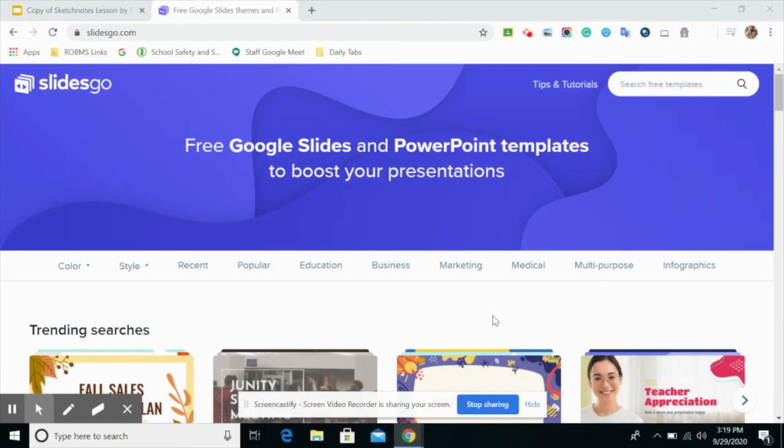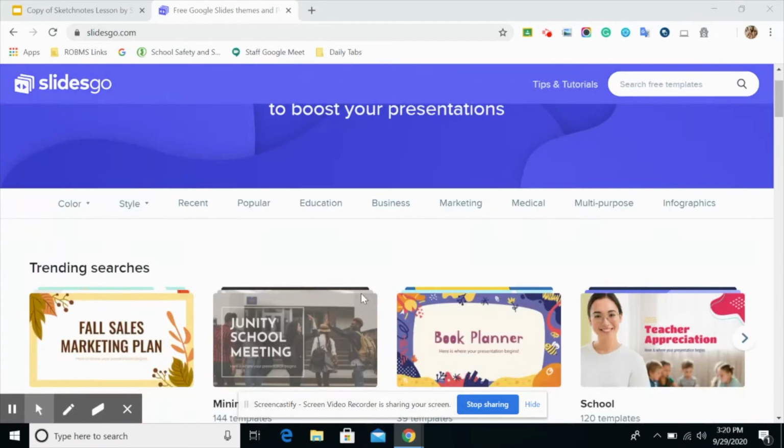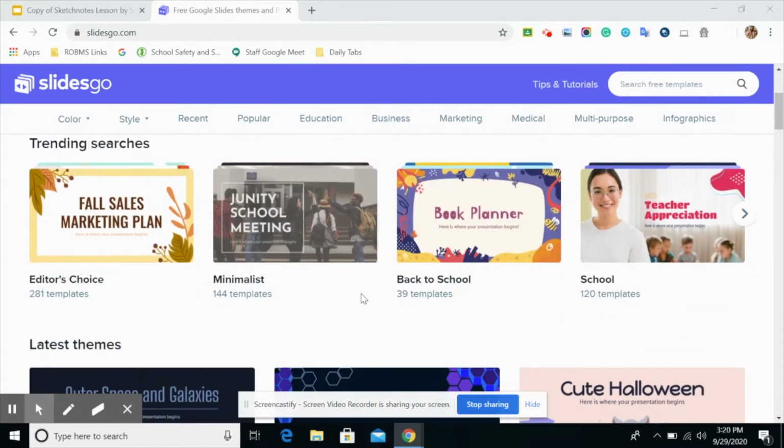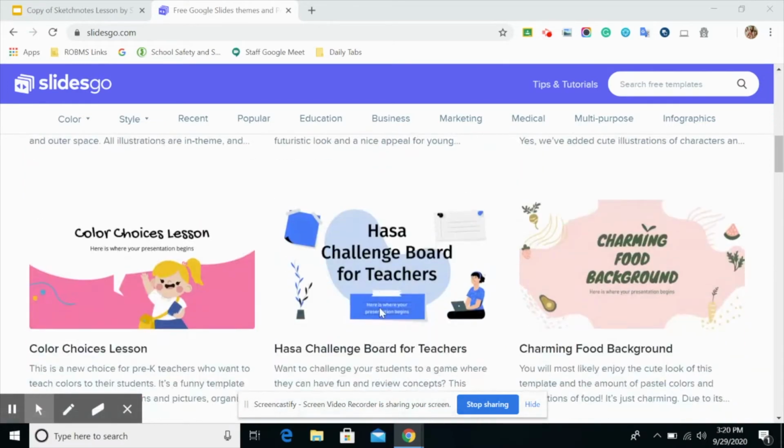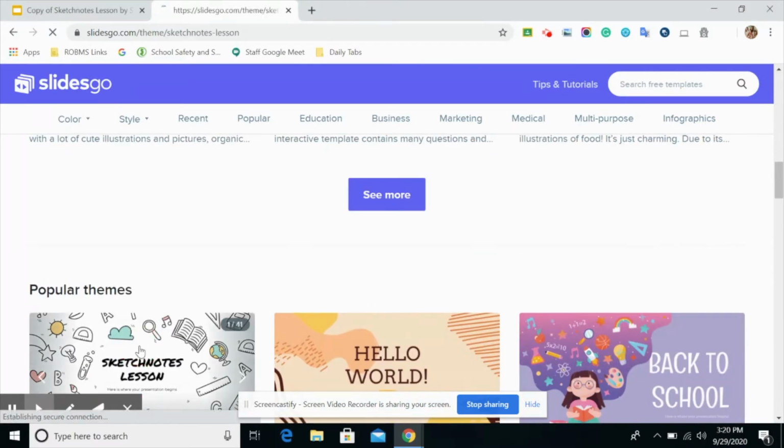Hey Bulldogs, ever wonder how to bring a little more excitement to your Google Slide presentations or PowerPoint presentations? I got you covered. Actually, Slidesgo.com has you covered. Simply go to their website and view the hundreds and hundreds of templates they have already designed for you. All you need to do is enter in your information. So once you find your design, you're simply going to click on it.